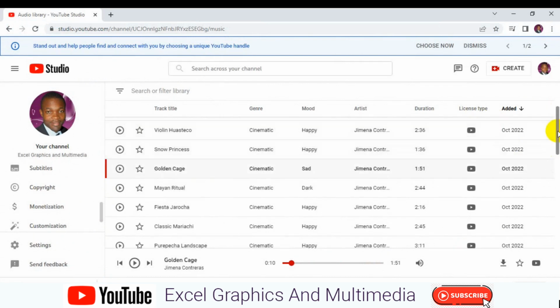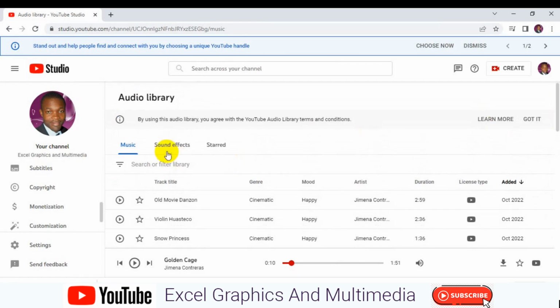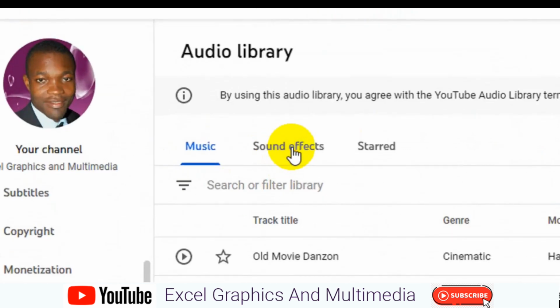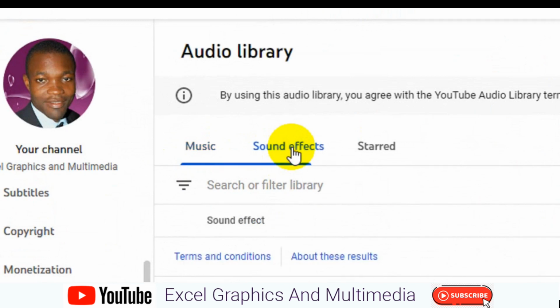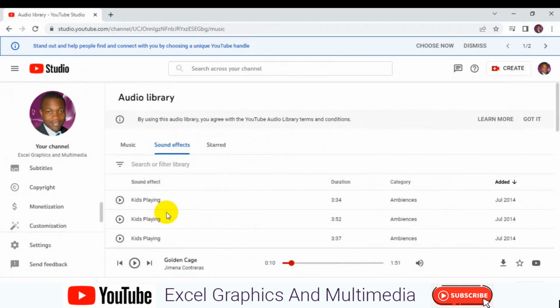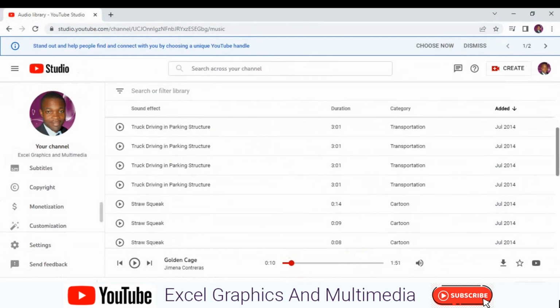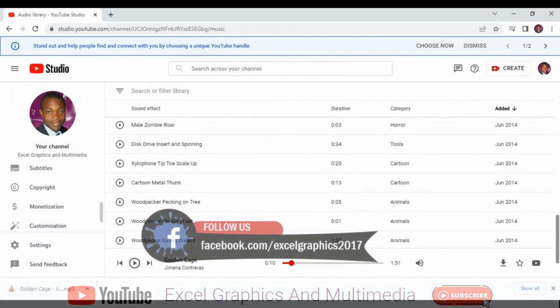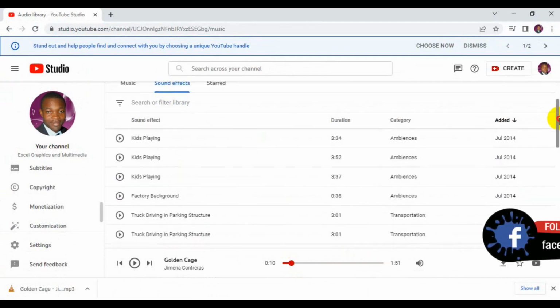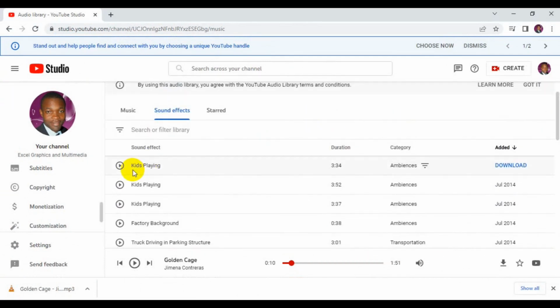You can easily, let me scroll up, go to sound effects. If that is what you need, all you have to do is click on sound effects. You're going to see a list of sound effects that you can use for your YouTube videos, all for free. Okay, so you can see these are sound effects. It's still the same procedure. If you want any sound effect, just click on this download button, then you are good to go. You can scroll down, or you search by typing the name of the actual sound effect you are looking for. All in all, anything you download right here is free copyright YouTube music.